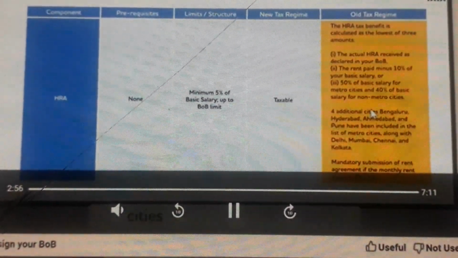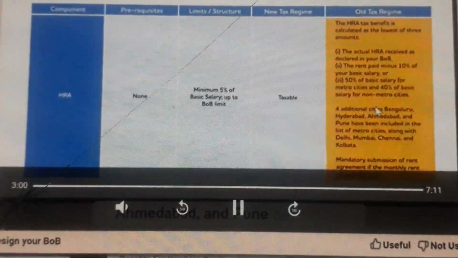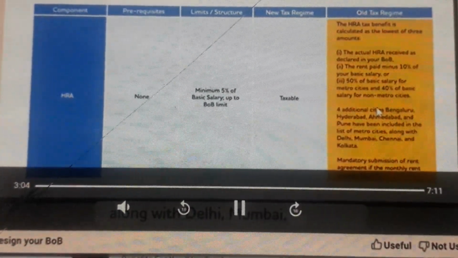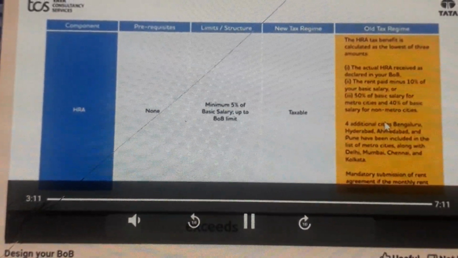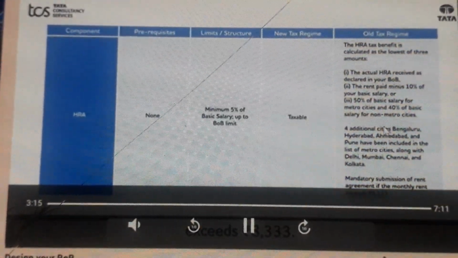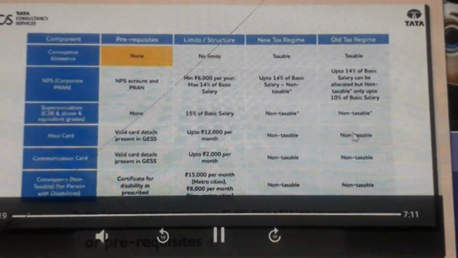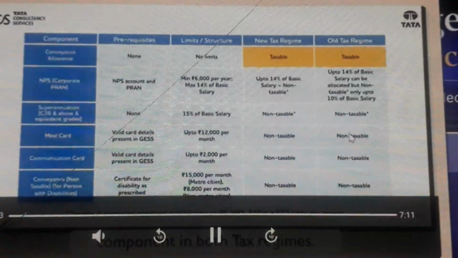Four additional cities, Bengaluru, Hyderabad, Ahmedabad, and Pune, have been included in the list of metro cities, along with Delhi, Mumbai, Chennai, and Kolkata. Mandatory submission of rent agreement if the monthly rent exceeds 8,333 rupees. Conveyance allowance has no limit or prerequisites, as it is fully taxable component in both tax regimes.